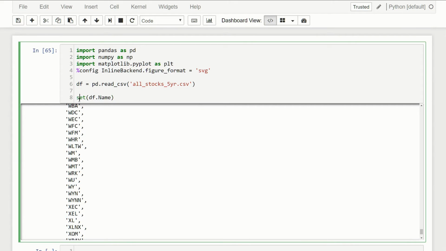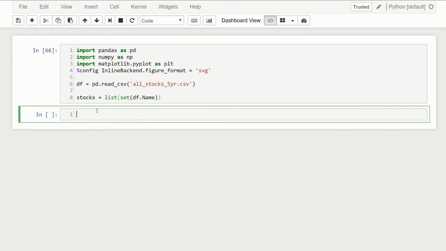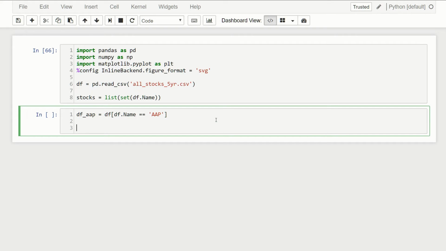If we just wanted to make this a list, we'll call it stocks and just say list. So now if we want to refer to this later, we can. But with that being said, let's look at the Apple data. Let's just call it df AAPL, and remember, that's going to be when we filter by name, and the name is just going to be the Apple one. Now if we want to plot this thing, well, first thing, let's parse the dates.